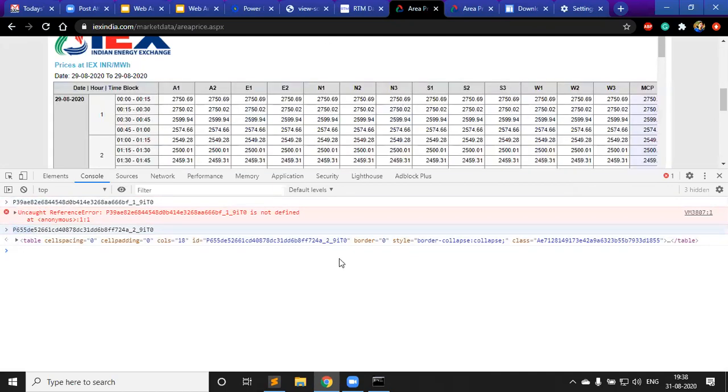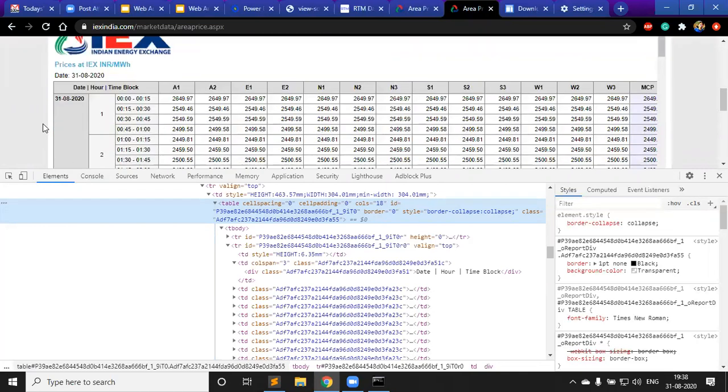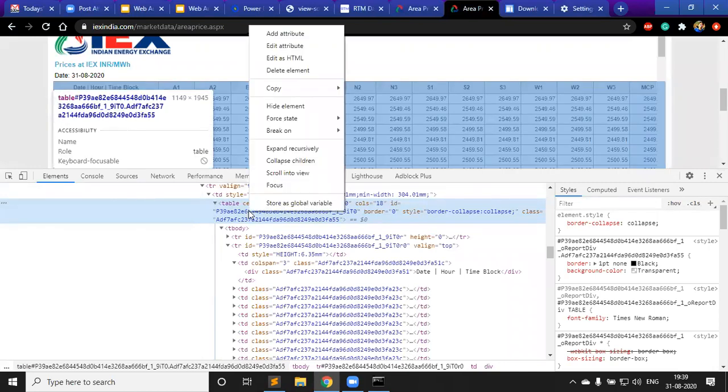So this is one more problem that we have encountered: we cannot use the ID as a reference, because the ID is changing every time the page loads. Every time the table is created, the ID will change, right? So I need to have a much better reference. Let's see how I can do that.